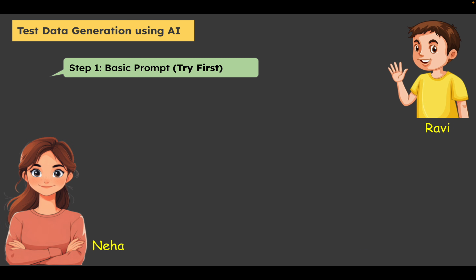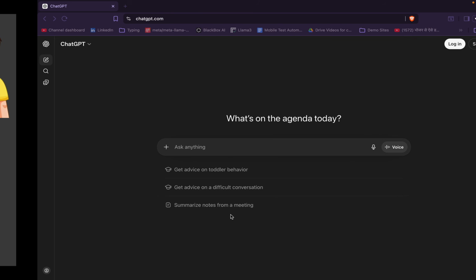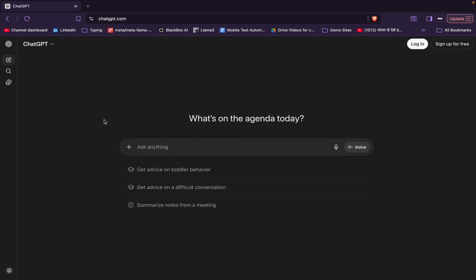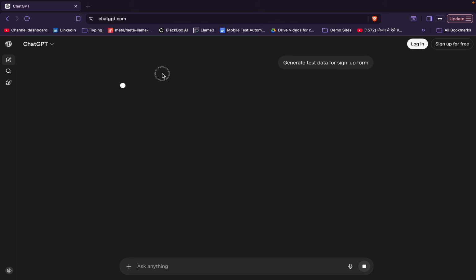We will first write a very basic prompt and we'll just say generate test data for sign up form. Now we know this is not a very good prompt and it will not give us a lot of good details or in a way that we can use it directly, but still let us try this: generate test data for sign up form. I'm going to ChatGPT. You can use any AI tool or AI chat. I will say generate test data for sign up form, and let's see what it gives us.